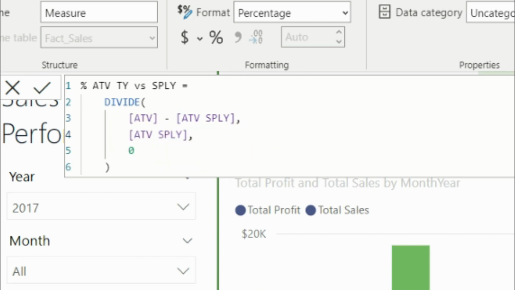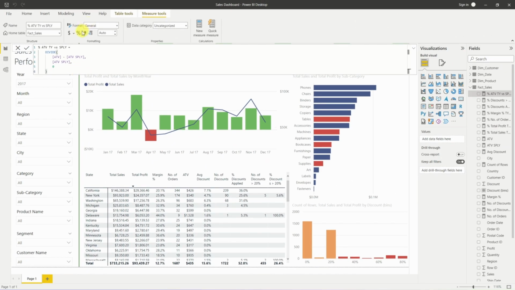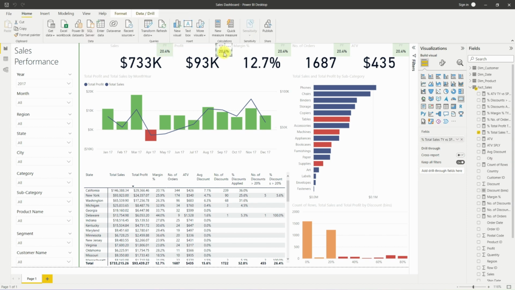Same period last year. And then we can make that a percentage with 1 decimal place. So now we've created all those, we can start setting up our cards with those remaining amounts. As we know, sales is done, so we can now go to profit, and then we can bring in our percentage total profit, which is that one.